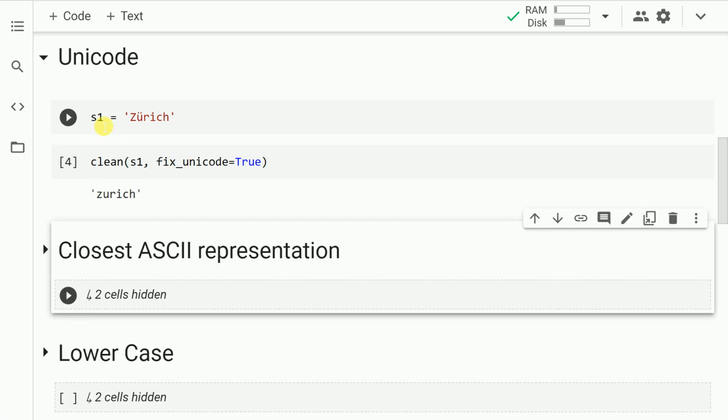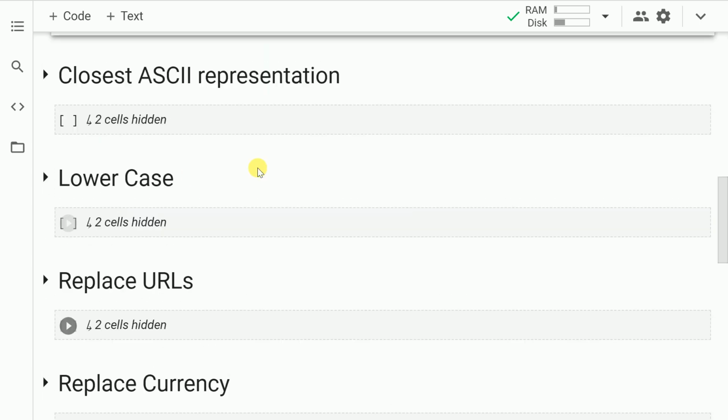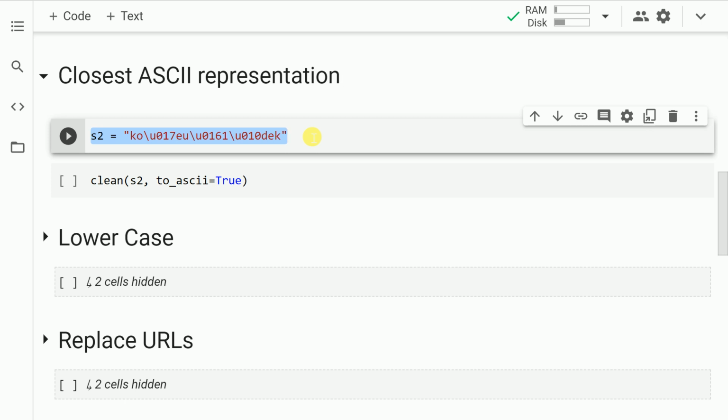As you can clearly see, the Zurich with some Unicode characters is now completely an English word. If you look closely, we have not written any complex statement in Python. So this is the power of clean text that I wanted to demonstrate. Let's move on to the second example.